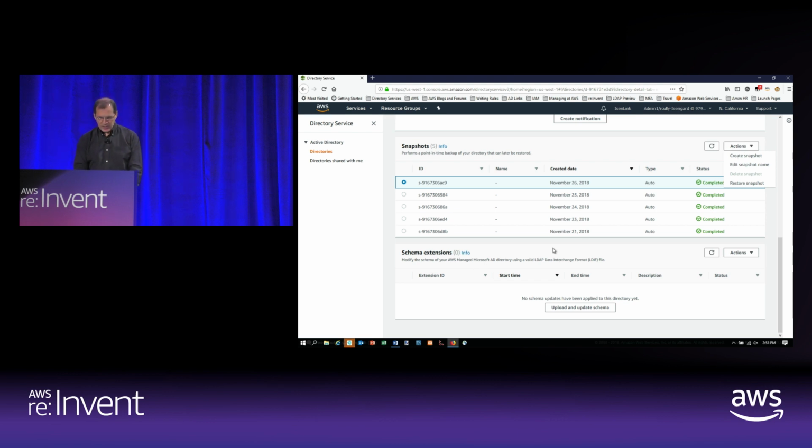The next thing is that we have schema extensions here, and you can actually modify the schema. We're actually the only managed Active Directory that you can actually change the schema on to support all these different applications.